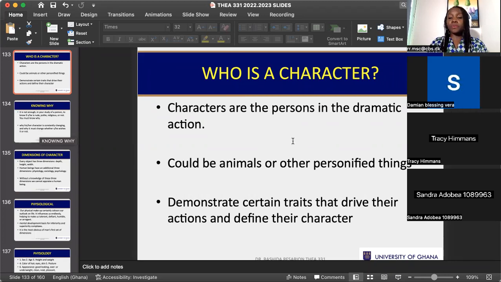Basically, characters are the persons in the dramatic action. In the one-act plays we have studied so far, if you take The Genius, the characters are the man and the boy. If you take The Open Door, Gertrude and Geoffrey are the characters, and then they mention Jack and others as well. But it is through their interactions with each other, through their actions, that we are able to tell what the story is all about. Sometimes a story or a play could be about animals that are given human attributes or qualities that we can still identify.